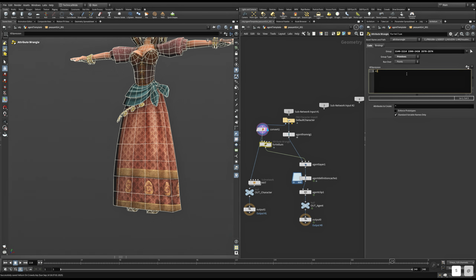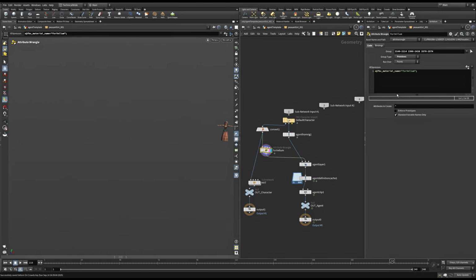And in the wrangle, let's type s@fpx_material_name is equal to forVellum. Make sure to set the run over to primitives.